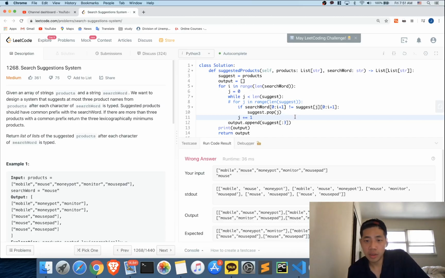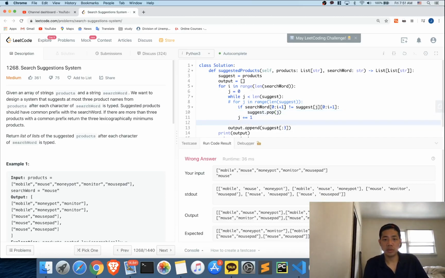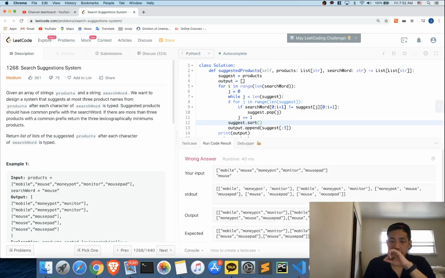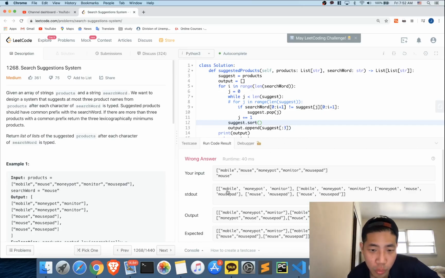The only thing here is that we should sort this. So we can sort suggest, sort. But it doesn't work. Mobile, money pot, monitor. This is right: mobile, money pot, monitor.